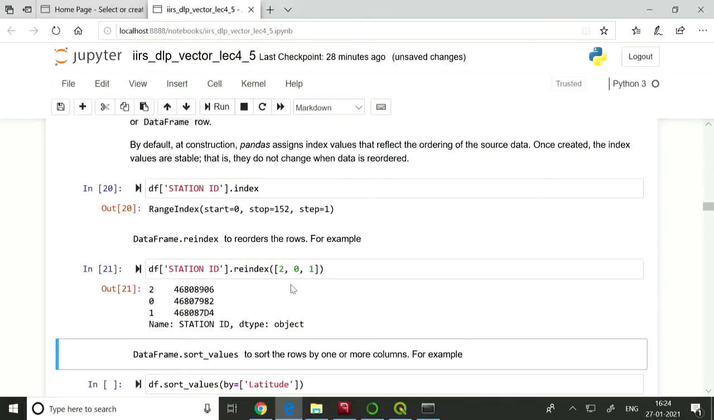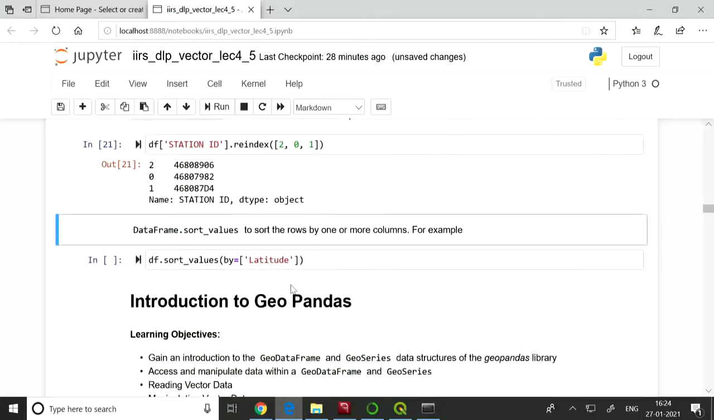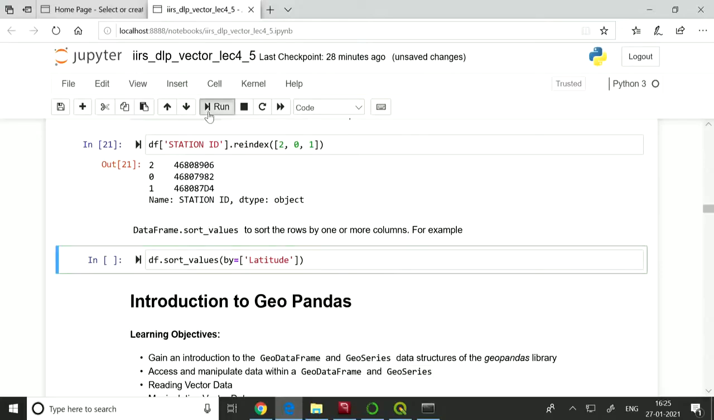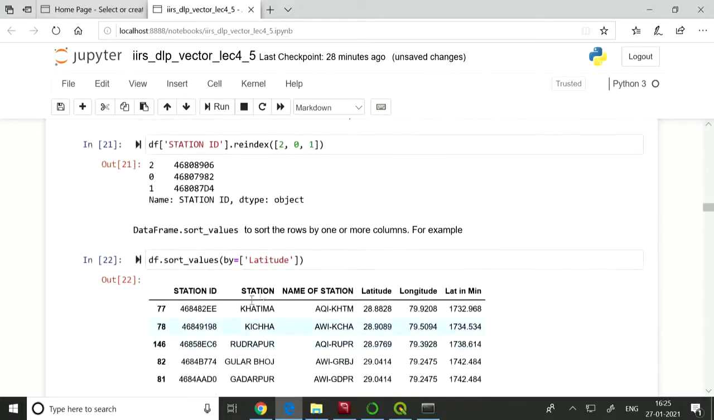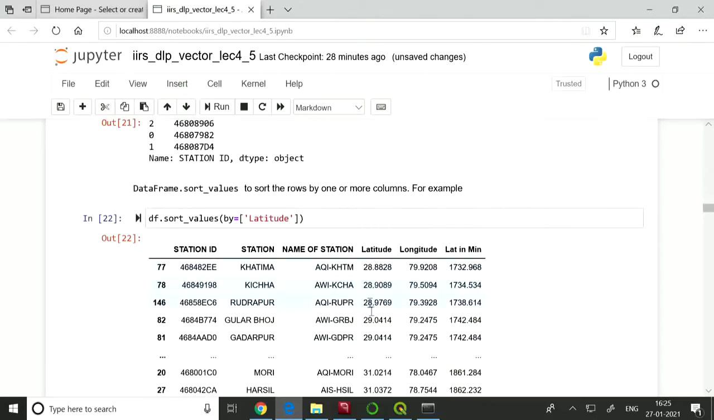Now suppose you want to sort your table using the values in some particular column, suppose by latitude. There is a function called df.sort_values, DataFrame.sort_values. Then we need to pass it an argument by equal to the column according to which you want to sort. So by equal to latitude, it will be sorted latitude-wise.